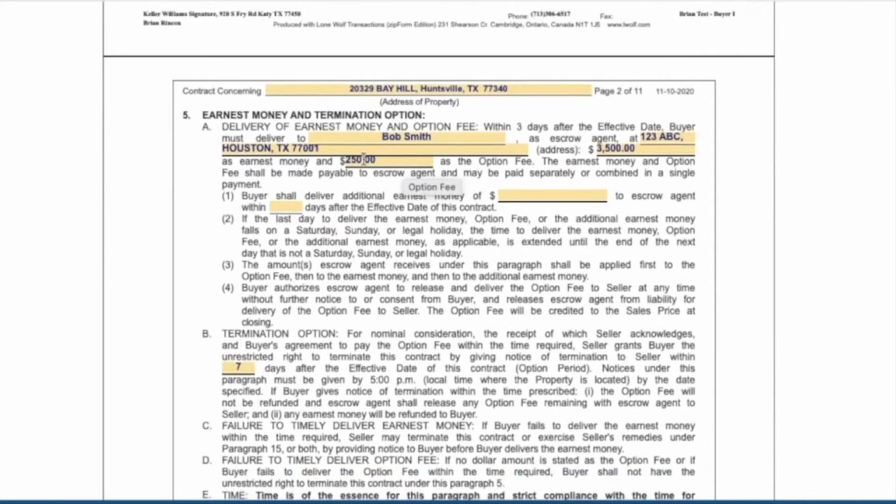The option fee will cover the amount of days that the buyer has the unrestricted right to terminate the contract. It's best that the buyer gets their inspections done during this period. Therefore, if they can't agree to terms with the seller on any of the items in the inspection report, they can back out of the deal and keep their earnest money. And they'll have 7 days to do all of that: the inspection, the negotiations, and any amendments executed.